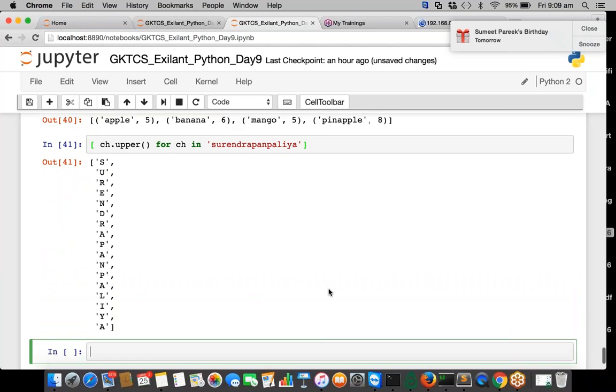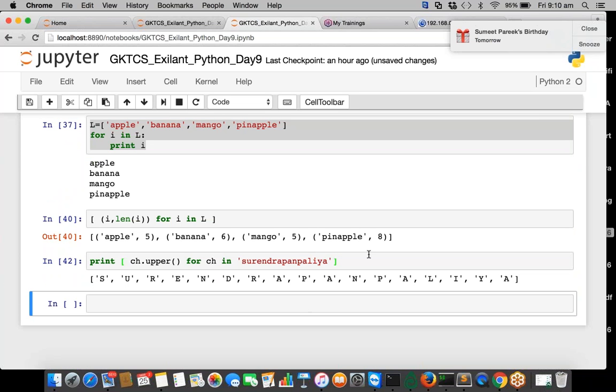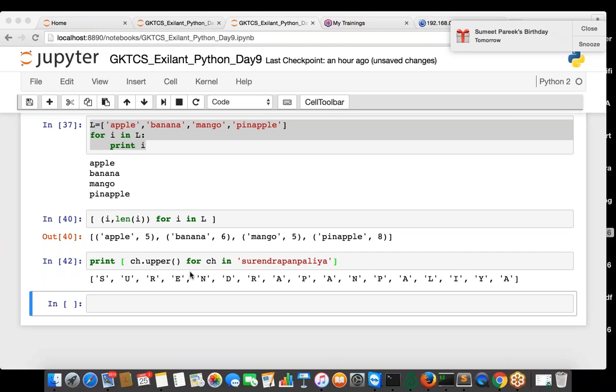Can you see this? What is the result? Interesting result, right? In a single line I am getting an interesting result here. So string is iterable, right? I have just put ch.upper, which is a function, for ch in the complete sequence of characters I gave, and you can see it has written me the list of characters here, right? So there are some good examples of list comprehension and the iterable example.